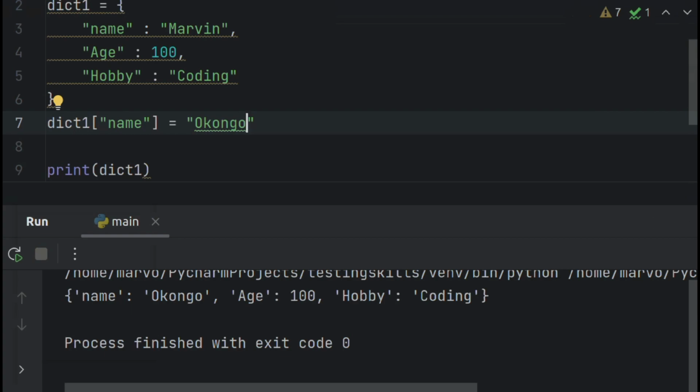Yeah, so that's it. That's how to update, or you can add a new key and its value inside this dictionary. So let's say last name. When we run this, you can see it has added the last name at the end of the dictionary.